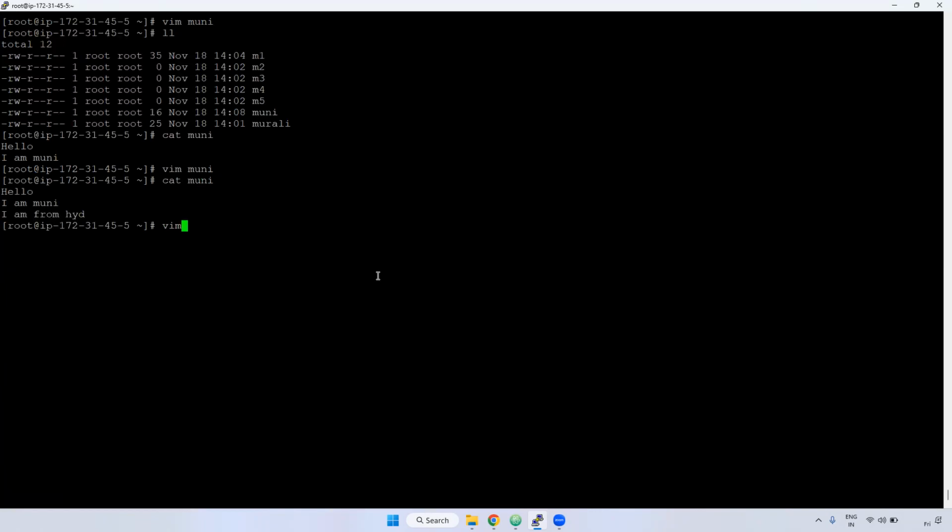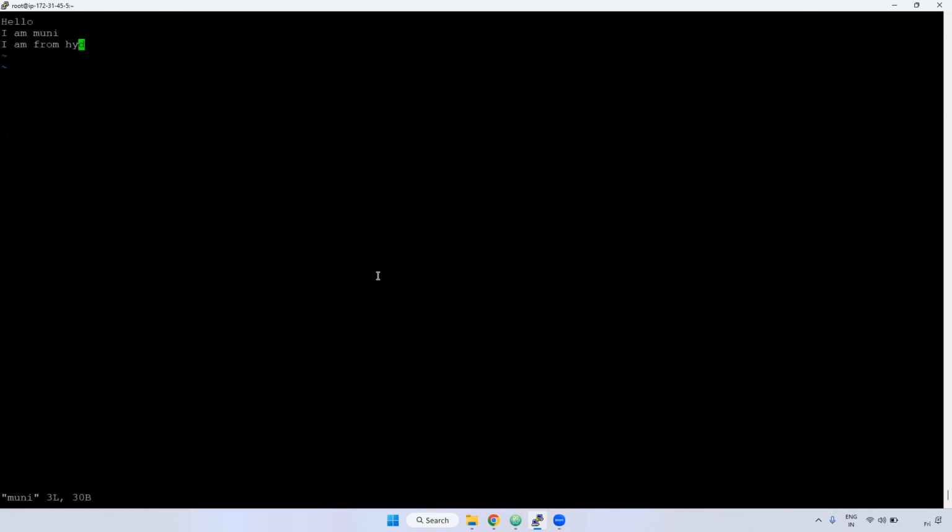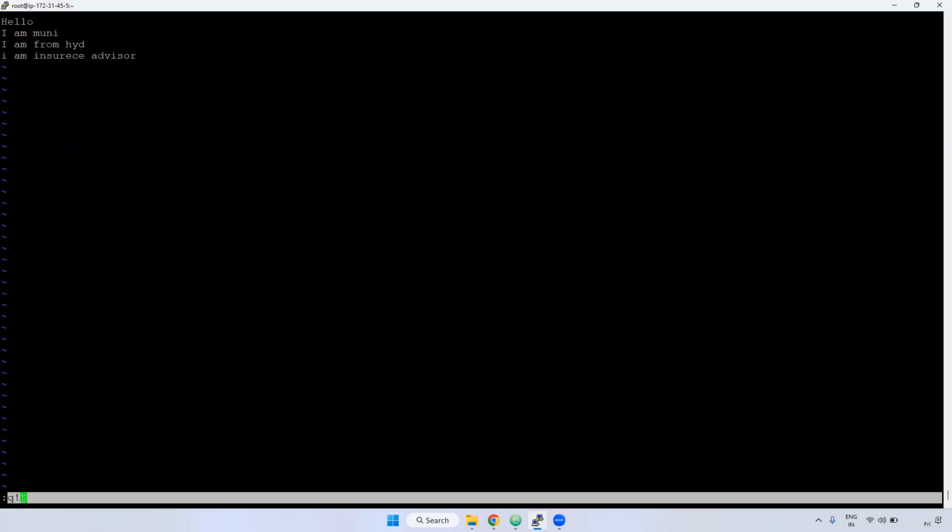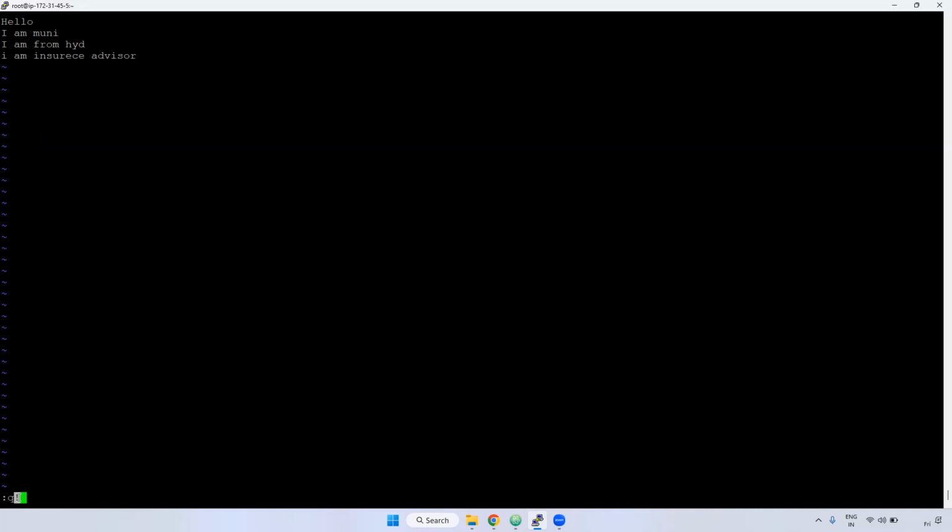Again, I'm going to open this Muni file. Now I'm adding one more piece of content: I am an insurance advisor. I have entered it, but I don't want to save this content. How can you quit? Press Escape, shift colon Q and exclamation. I'm not giving W here, because W means save the content. I'm giving just Q and exclamation. Q means quit, exclamation means forcefully quit that particular file.